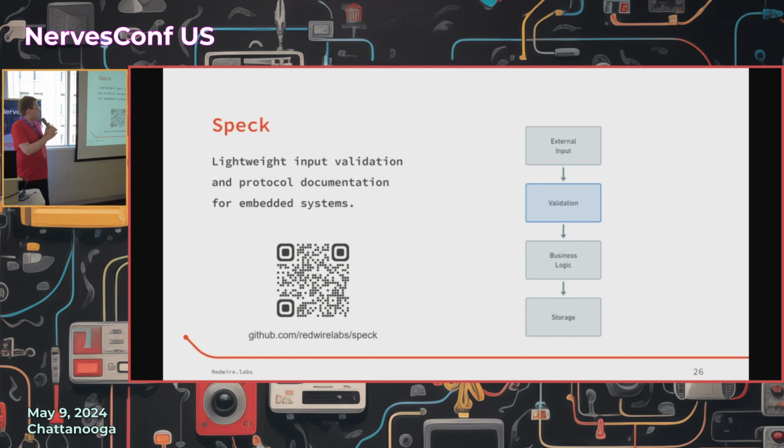The other thing I like about this is it really breaks up validation into a discrete layer. So Spec doesn't have anything to do with the storage part. It's all about what happens to that data coming in, how do we make sure that data is okay to use in the rest of the system, and then just let it flow to the rest of the system and be hands-off at that point.